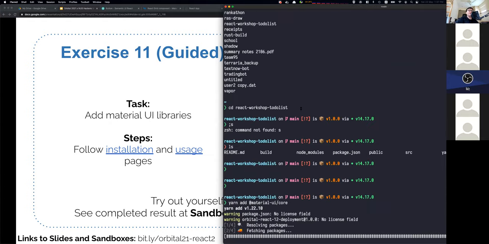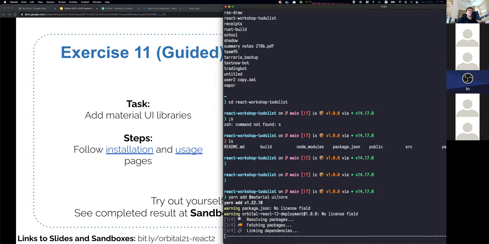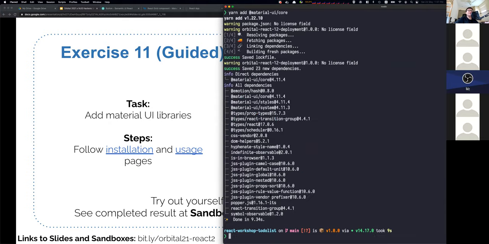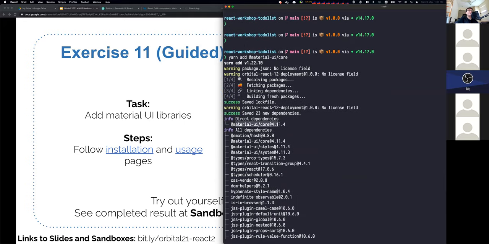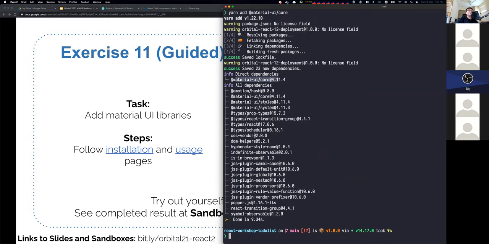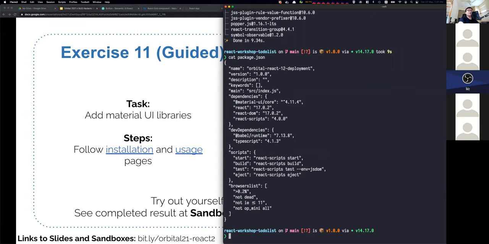Basically you just need to add the library like that and it will be added to your dependencies. It will show you that it added this Material UI core at certain versions, and it has these dependencies. If you look at your package.json, you will see that it's added over here. So that's how you do it with the command line. Once you've installed the dependency, it will be inside your node modules folder and you can just import it directly.